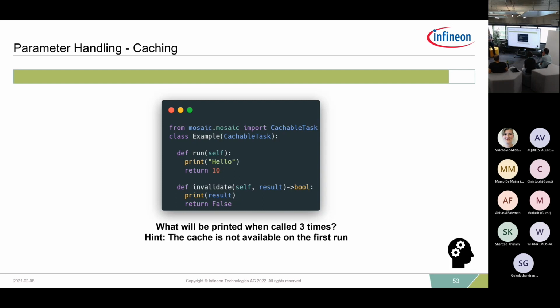What's called? Invalidate is called when the cache is available. Okay, so this is a good hint. So the first time it will work because there is no cache. Exactly. But the second one, because invalidate always returns false. Invalidate false means that it passed. So we will use the cache.